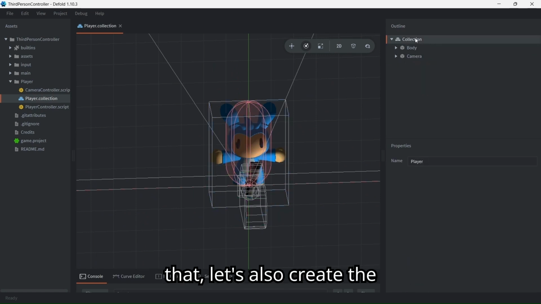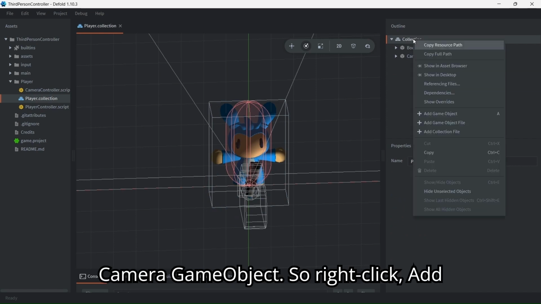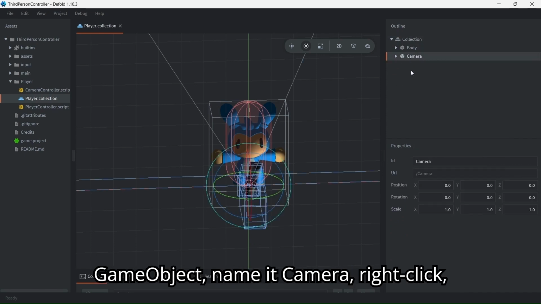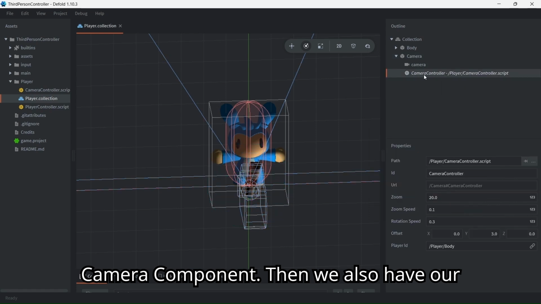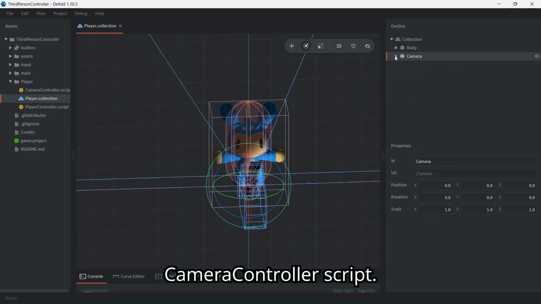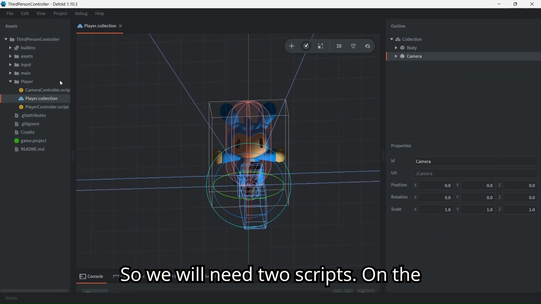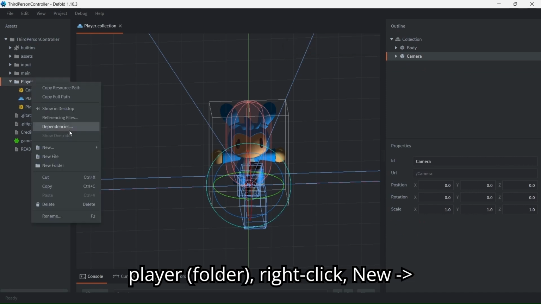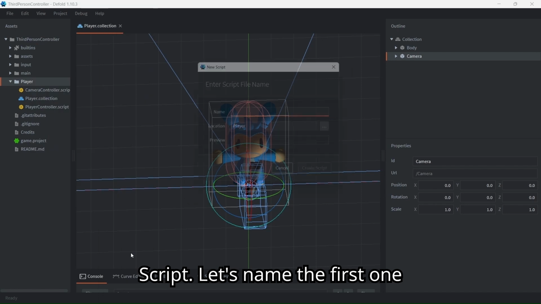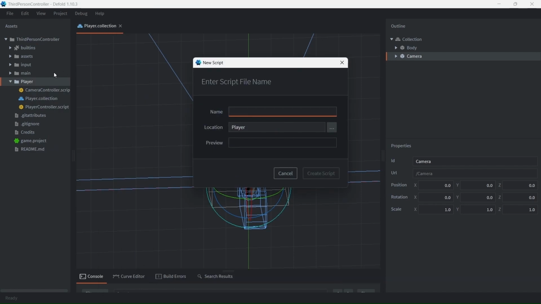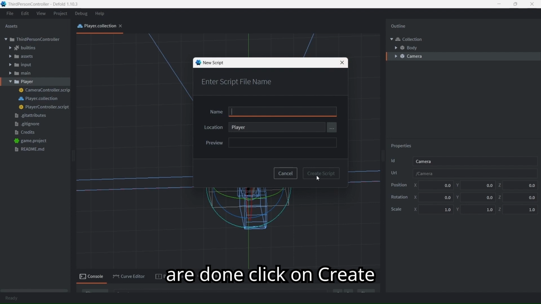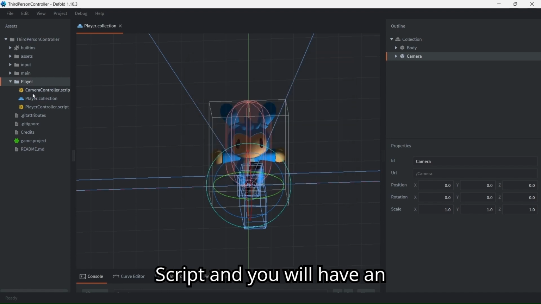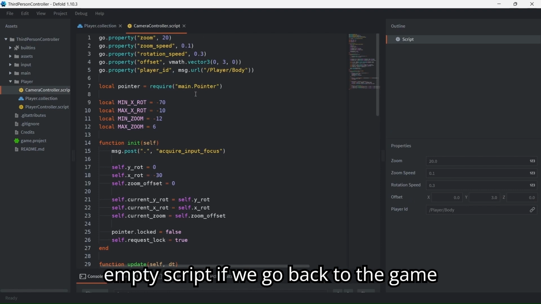But before that, let's also create the camera game object. So right click, add game object, name it camera, right click, add component, and select camera component. Then we also have our camera controller scripts. So we will need 2 scripts. On the player, right click, new script. Let's name the first one camera controller. After you are done, click on create script and you will have an empty script.